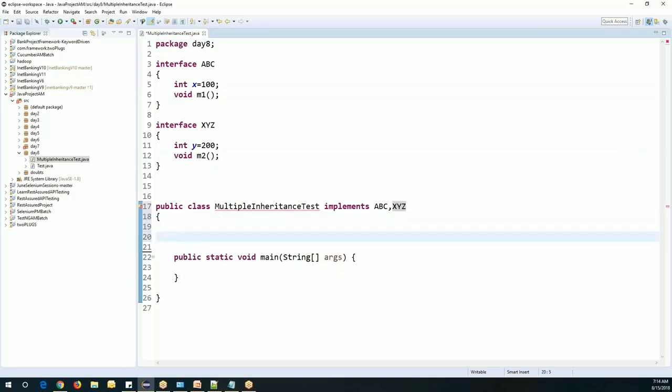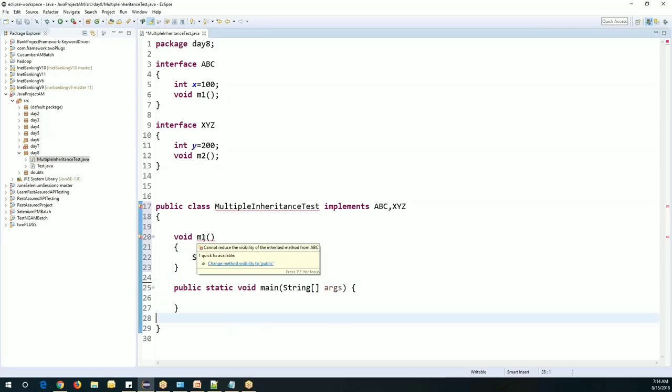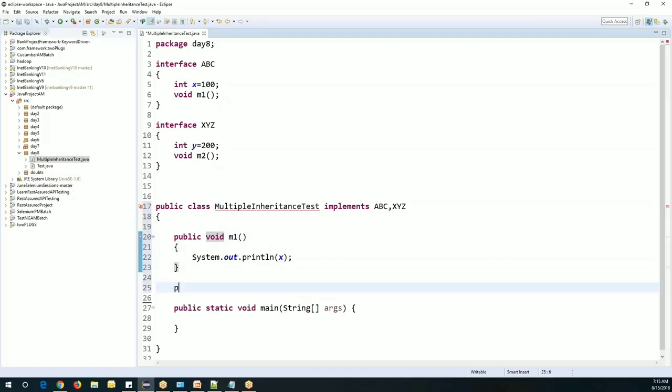So let's implement this. First void m1, I will implement m1. Here I will just print the value of x. Now it's giving an error. Why? It says change method visibility to public, because this m1 method is public by default in an interface, but here it will be treated as default. So we must add the public keyword when implementing that method. Similarly, I will also implement the other method, m2.